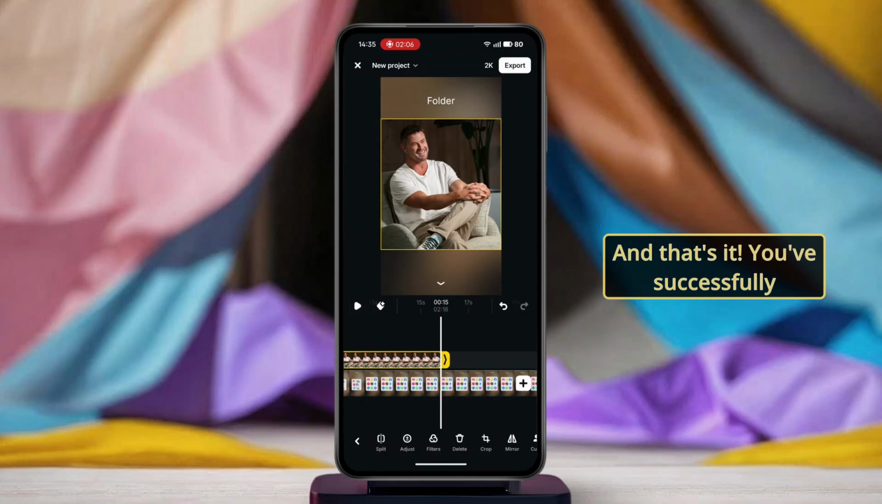And that's it! You've successfully added an overlay to your video on the Edits Instagram app on your Android device.